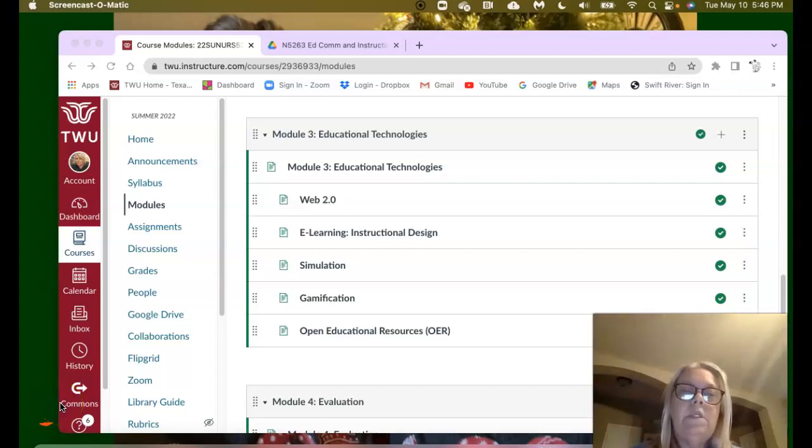Hey everybody, so I wanted to start out and introduce you to Module 3. First of all, I want to point out, as you can see from looking here, that the design of Module 3 is a little bit different.